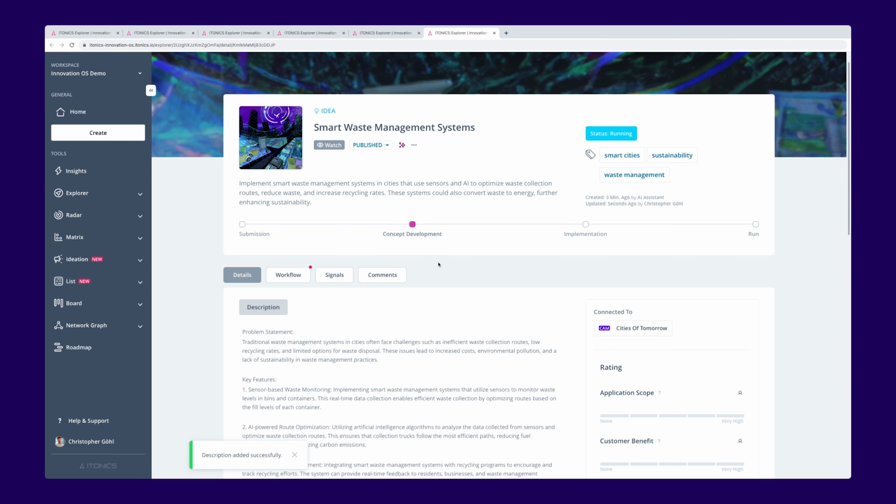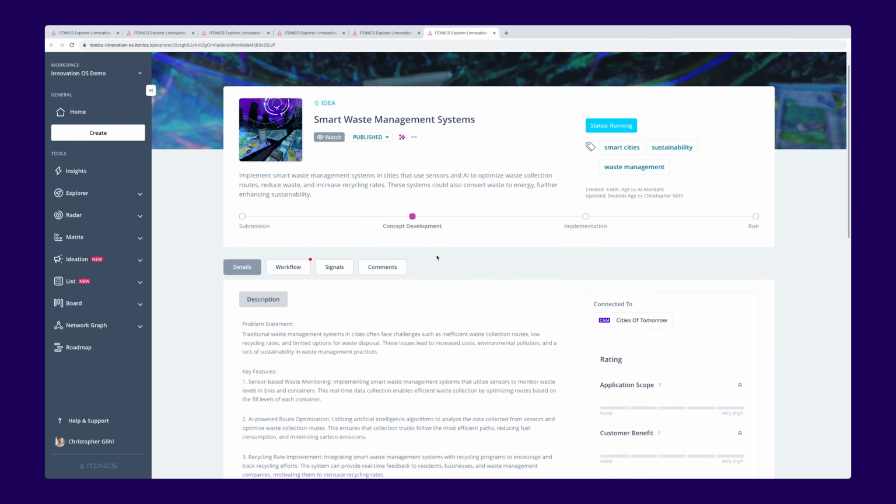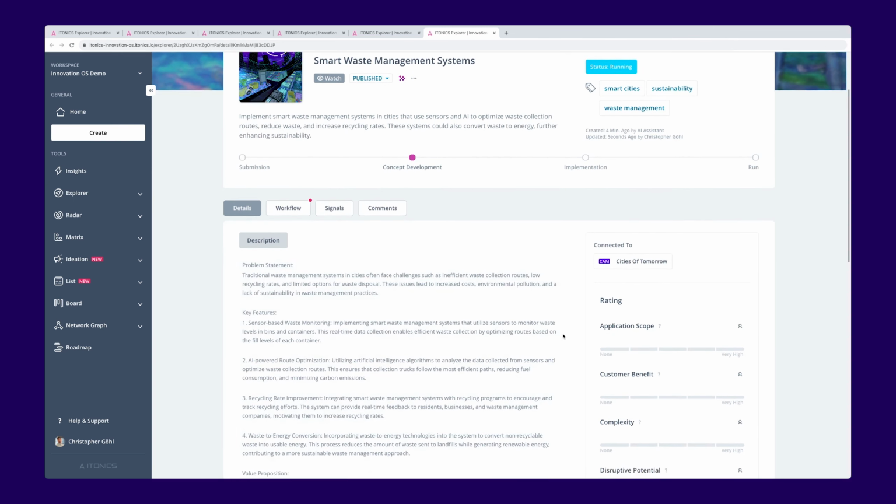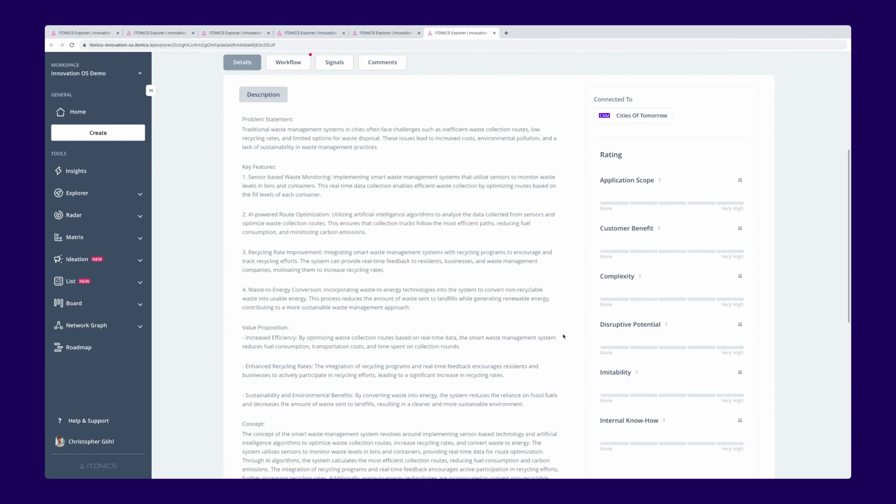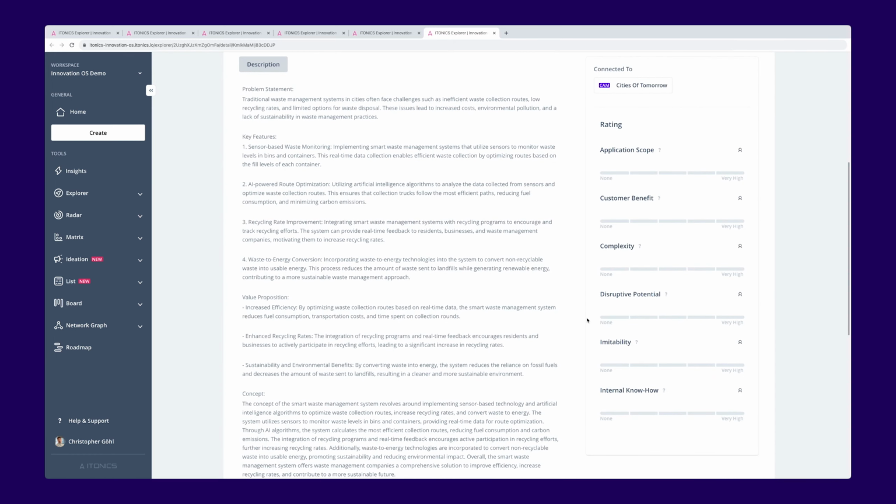In addition, the actual evaluators of the campaign can then start rating all of the ideas based on a subset of ratings that are included in the campaign templates. So the customer benefit, if we're talking about product development, the complexity of developing something like this, the disruptive potential, and I can start rating all of these criteria, which in turn will of course also allow me to compare all of my ideas to one another.